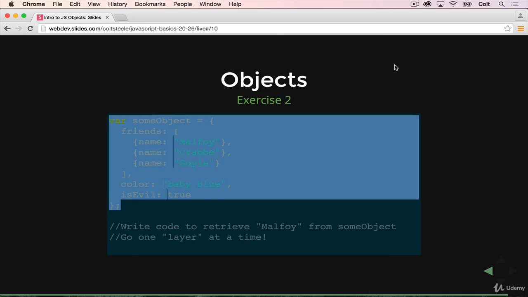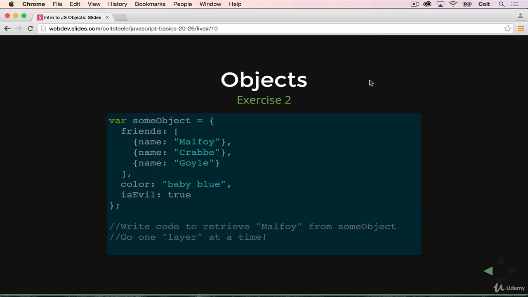The key to answering these is to go one step at a time, burrow down or drill down to friends, and then to the first object, and then get name. All right, so that's it for this quick set of exercises.